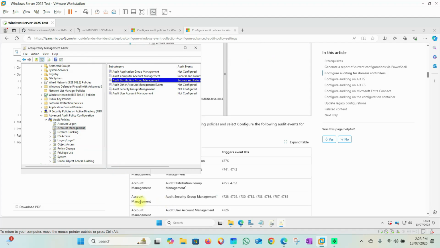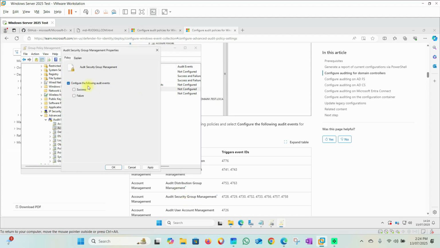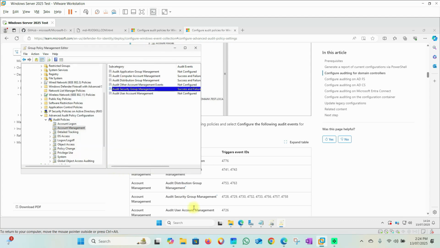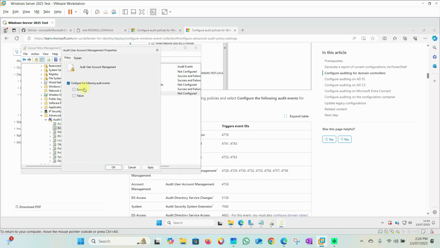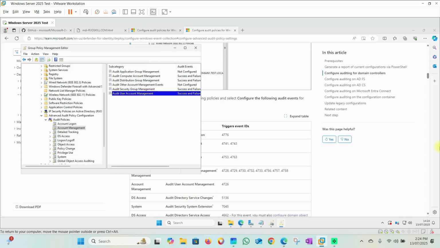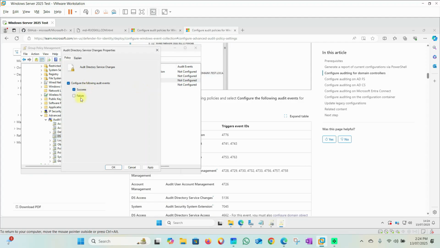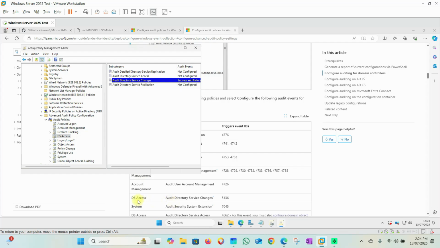Next one, account management, audit security group management, configure success and failure, apply. So next one, account management, audit user account management, configure success and failure, apply. Okay, then DS access, same, audit directory service changes, configure success and failure, then apply. So do all these steps continuously until DS access.